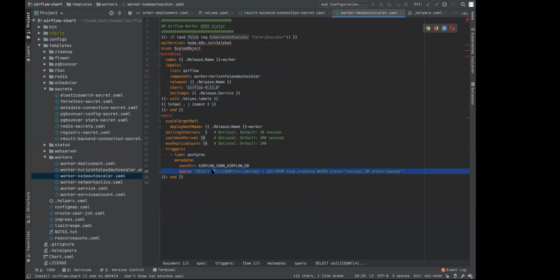Yeah, so you can actually define any arbitrary query. For us, we select the count of rows divided by 16, which is the concurrency, from the task instance table where the state is either running or queued. Okay, so it's actually a scalar value that you're using, not the number of rows. Exactly. It's one value which this is returning. You can put in any query you want as long as it returns an integer. And we are even planning on exposing this to users, so if they want to get clever, they can try to figure out their own scaling database query.